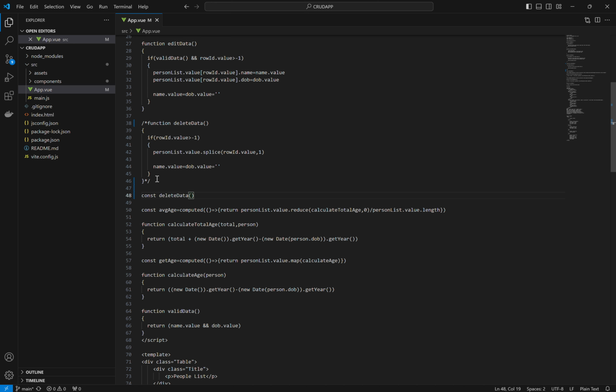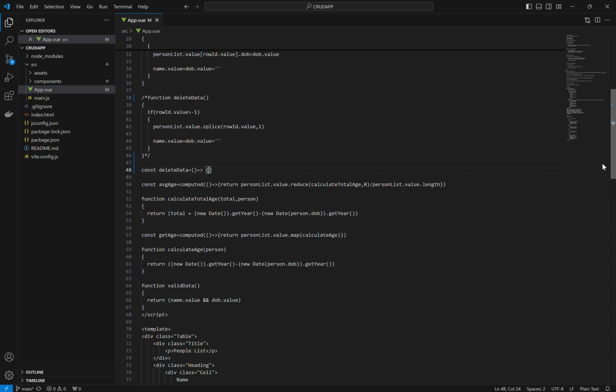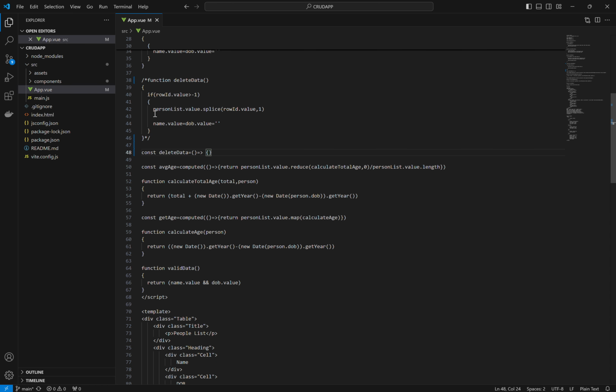So I'm going to say deleteData equal to the arrow function. Then what I'm going to do here is, I already have an index on the row, so I'm going to take the person list, which is an array object, and instead of splice, I'm going to use filter. It goes like this: personList.value, because it's a ref object in Vue, you have to add value, dot filter. This is a JavaScript function, filter.